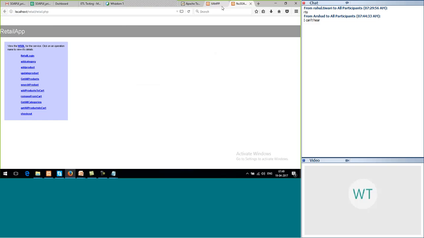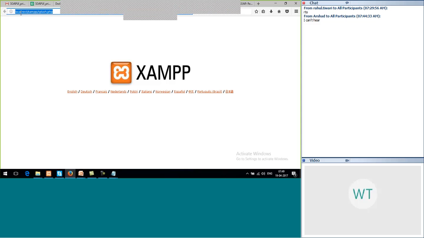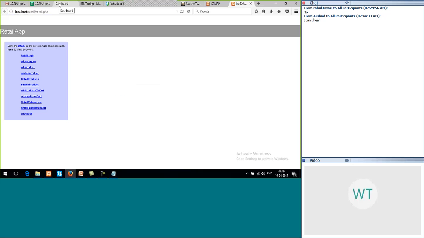I just changed from the XAMPP, I changed it to retail, and from the splash I did change it to retail.php. So this is the way I can check if my application is deployed or not. Understand? This is for SOAP. Now let's work on REST.